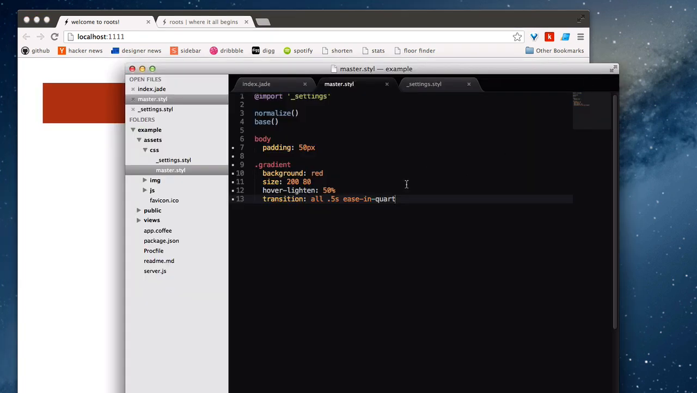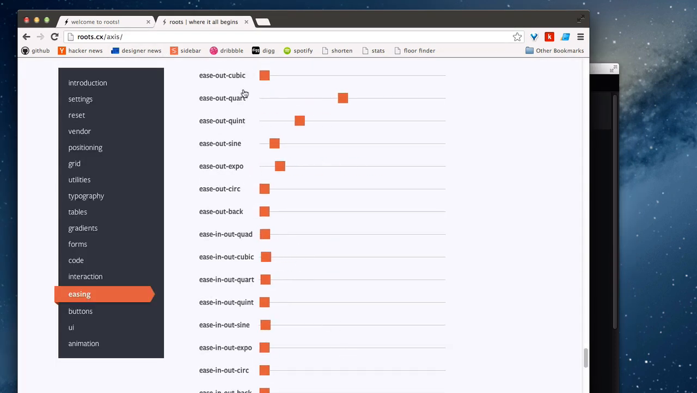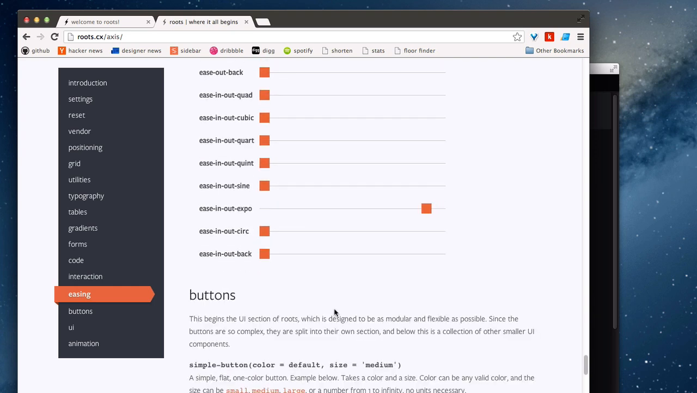Let's see if this makes any difference. So yeah, you could see that it kind of starts slow and ends very quickly. And this looks really natural here, just almost like it was supposed to be in CSS, which really I do think it should be in CSS by default. So these are nice, and there's a little demonstration of how each one looks here if you're confused about it.